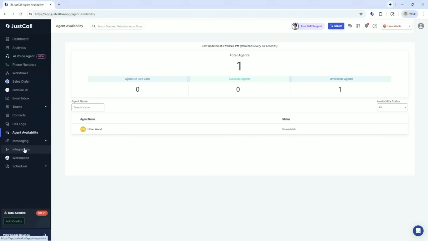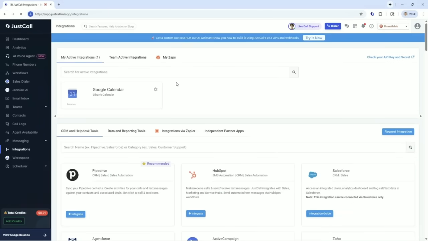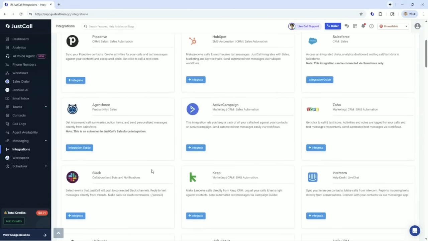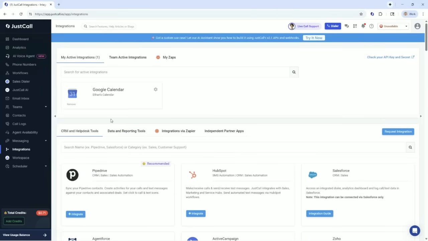Next up, you've got your integrations. This is where you've got your entire marketplace. This is where you can integrate in your calendar. You can integrate in your CRM systems. You can integrate in a lot of different things. You can integrate in Slack messaging. There's a lot there. Again, please contact me if you've got questions. I enjoy answering them. Finally, you got your scheduler.